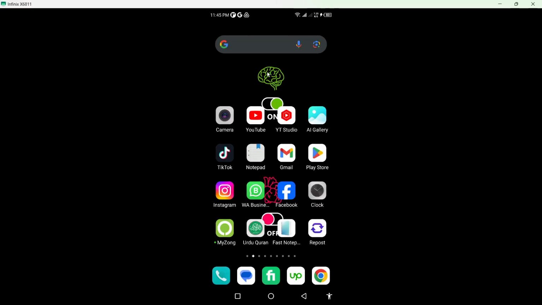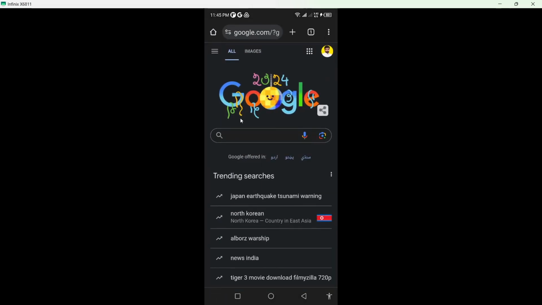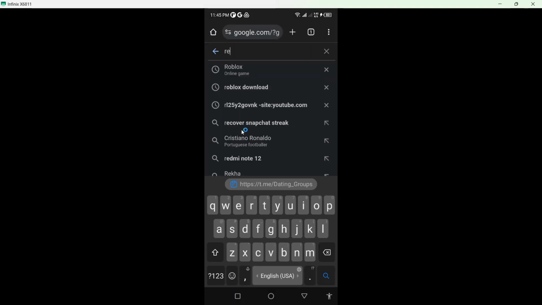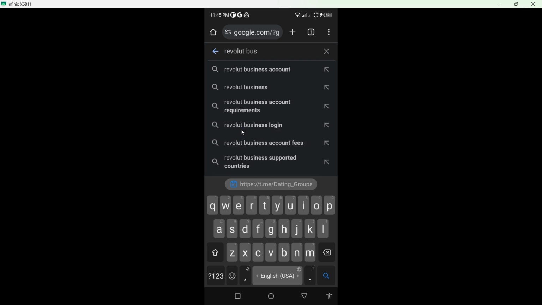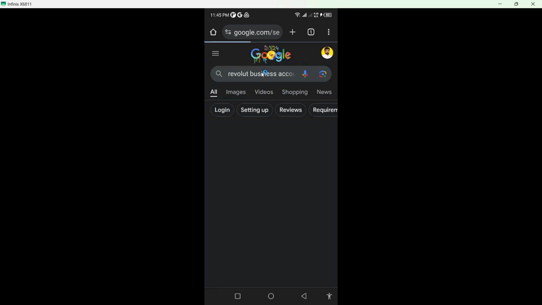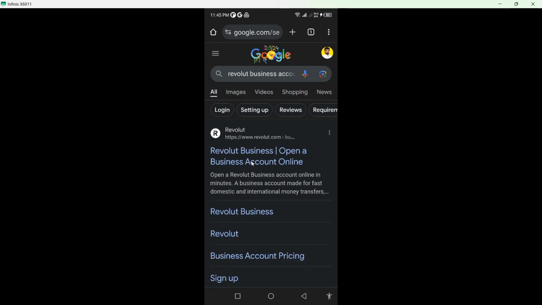In today's video, I'm going to show you how you can open a Revolut business account. So the first step you simply need to do is to open any browser and search for Revolut business account. Click on that and you need to open the first website.